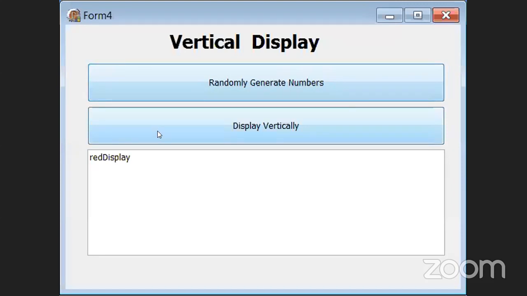So when we click display vertically, remember, it should come one below each other. Now notice what happened. Okay, so we got 35, 106, 26. Obviously, it'll change because it's random values.